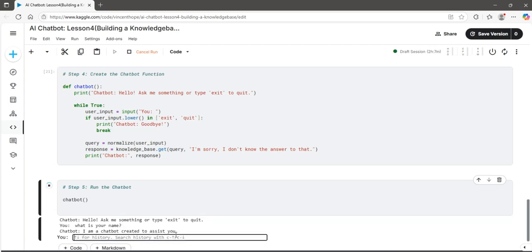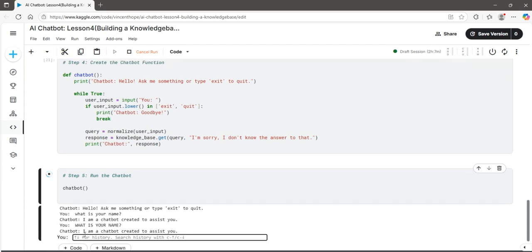Let me use a capital letter and say, "What is your name?" Press enter. Yes, now you can see that both tests give me the same response because they have been normalized.